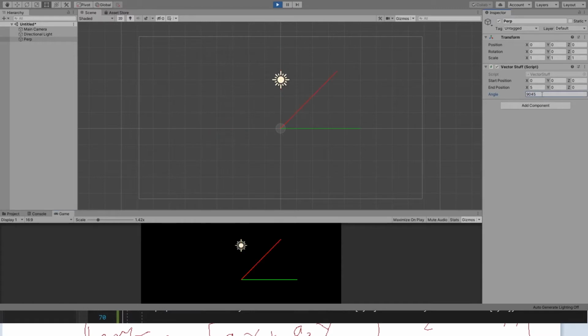Okay, let's give it 45. There we go. Minus 45 will be in the clockwise direction. 45 is anti-clockwise. And even if we change the y position of the end vector, it still maintains that relative angle with this vector. So that is what we want.